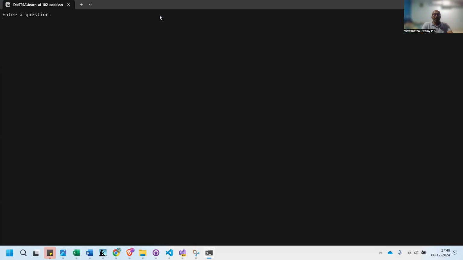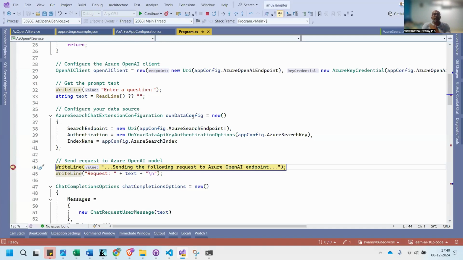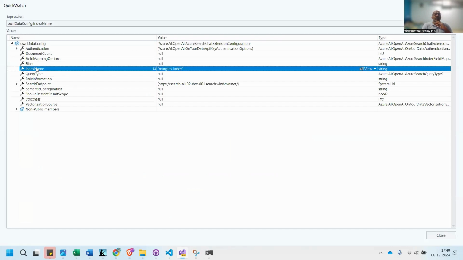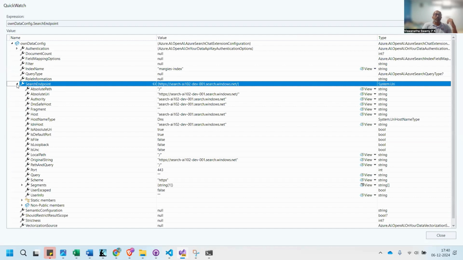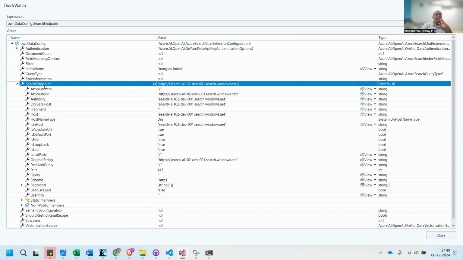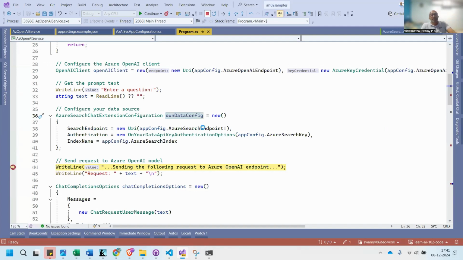So we'll kill the breakpoint. I said, tell me about Apple, and I'll come back and go to the quick watch. Now here, we have the index name, and we don't have any of those other things, because here we are hooking up to the Azure Search, so we only have those pieces of information: the index name and the search endpoint. So I'll stop it here.